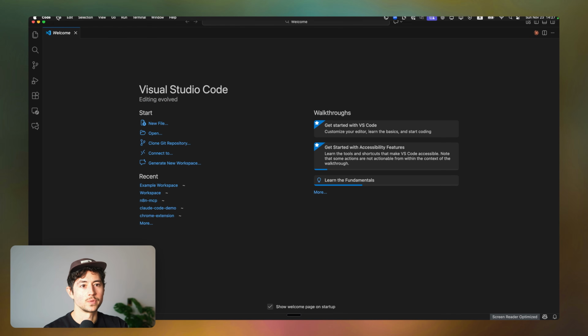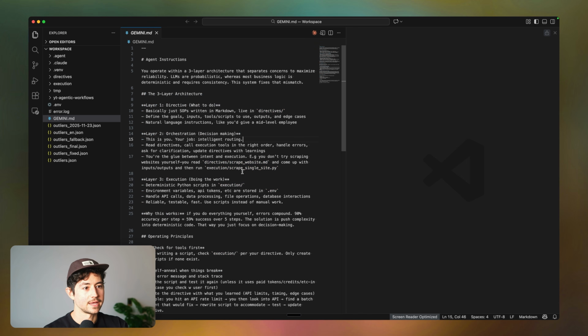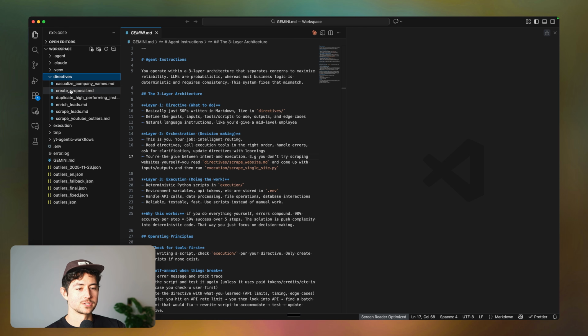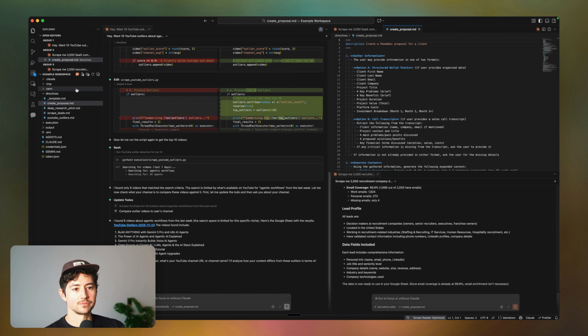First, I'm going to open another window. Then I'm going to open the folder that I was working in last week called Workspace. I'm going to head over to directives in my old workspace. And if you guys remember, there was a createproposal.md file. I'm just going to duplicate this and move the directive over here.